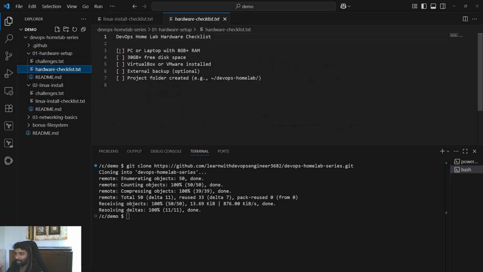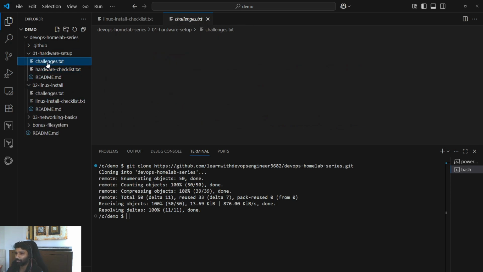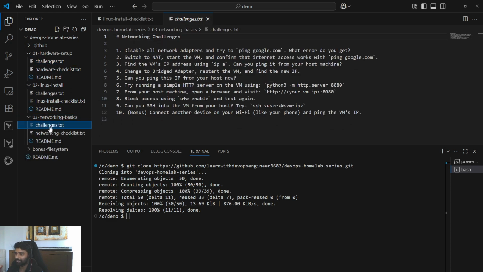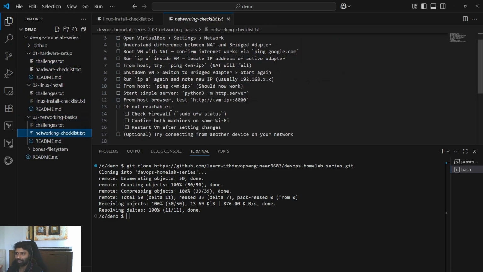You can check mark here hardware checklist, followed by you have challenges here as well. Then we have networking basics, the same. Everything is organized in the same structure. This checklist will help you complete the setup step by step. The challenges simulate real world problems you'll face on the job. It's not theory, it's hands on engineering.